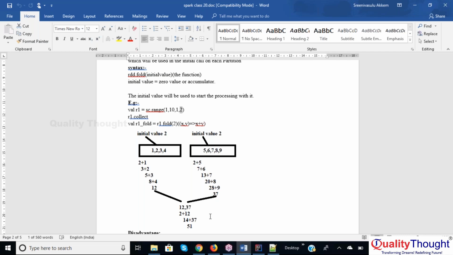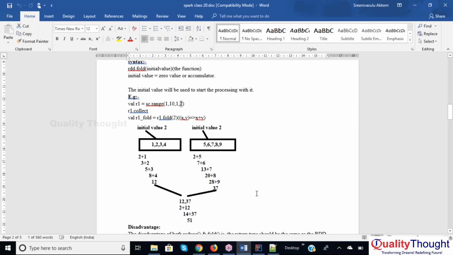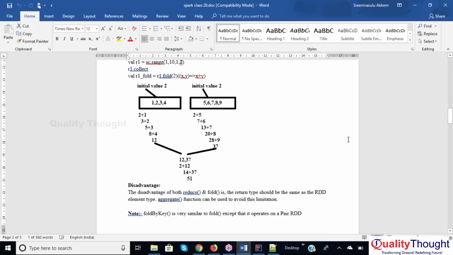Okay, so what is the disadvantage of both reduce and fold function? Both reduce and fold functions apply the same operation on partition level and results of partition level. Yes or no? Reduce function and fold function both apply the same operation on partition level and results of partition level.